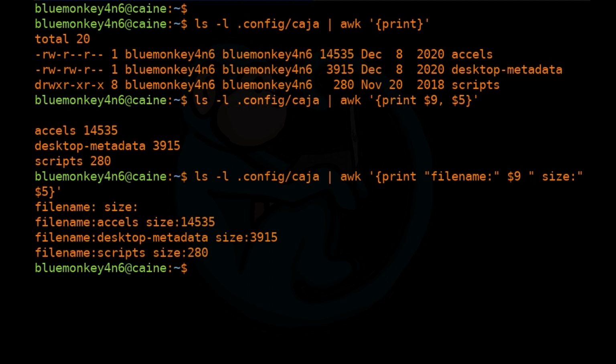We can also use formatted text to print via the printf command. So let's go back up arrow again, and then instead of print, we're going to use printf. And now we're going to put within parentheses what we're going to print out. So we're going to put double quote %s: space %d\n end double quotes comma $9 comma $5 end parentheses end braces and single quote.